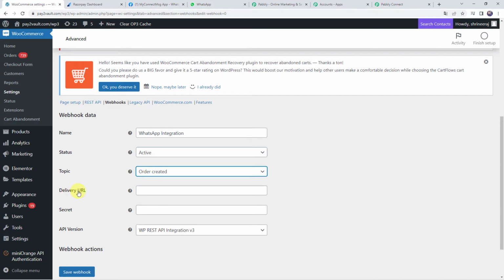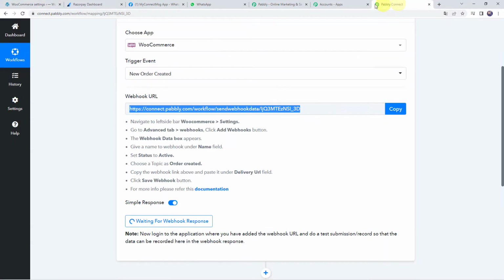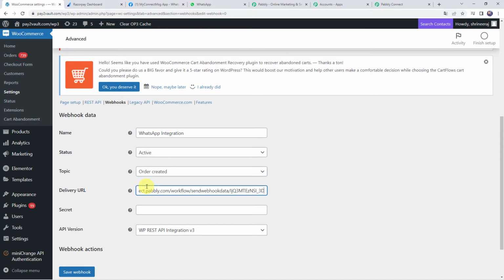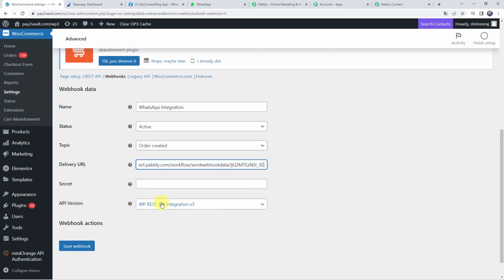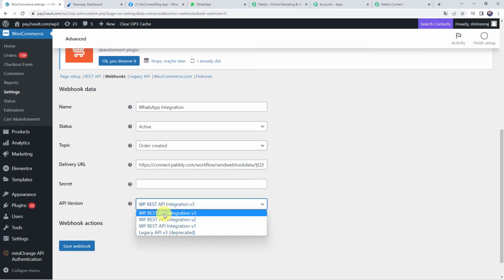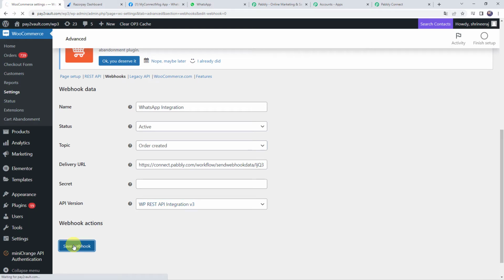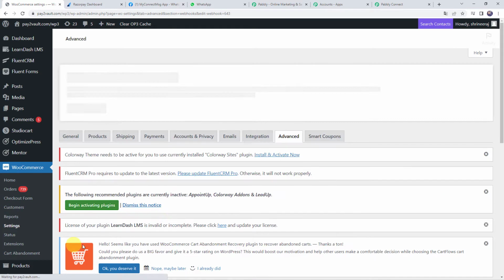Here we have to paste the delivery URL. So the delivery URL will be the webhook URL that we copied from Pabbly Connect. Here we are going to paste the same webhook URL. Okay. Now the API version will be the latest version and let's click on save webhook.